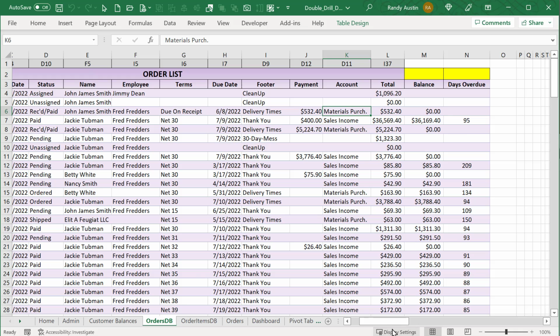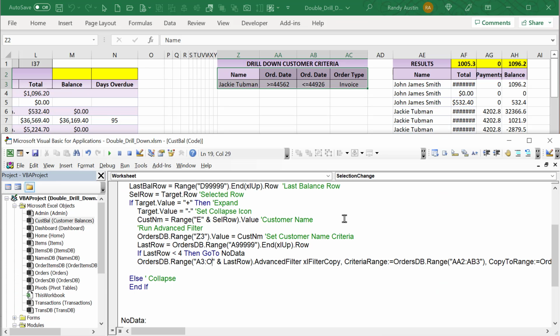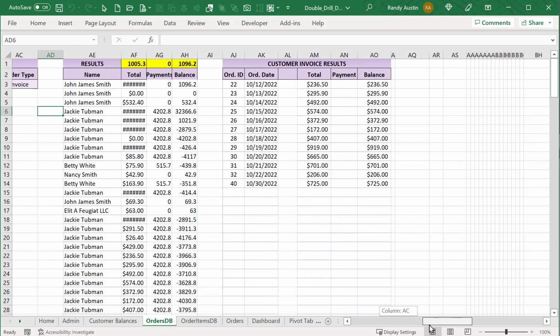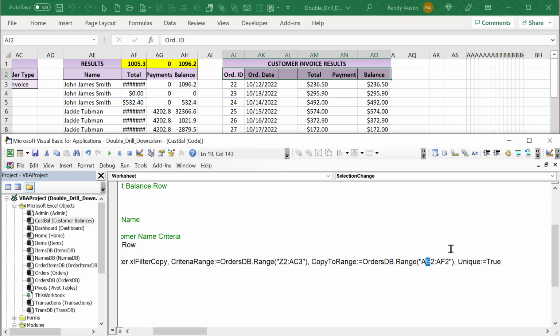If we take a look inside our criteria here, our criteria now includes the name. So it's going to be Z2 through AC3. Z2 through AC3 is where we want. So Z2 here, all the way through AC and then 3. And where do we want those results to come? Those results are going to come all the way over here, from AJ2 all the way through AO2. So that's where our results are going to come here. AJ2 through AO2. Okay, good.